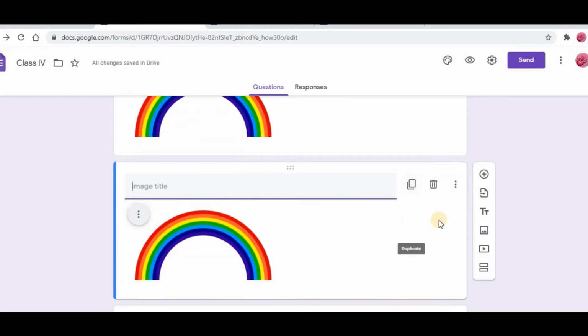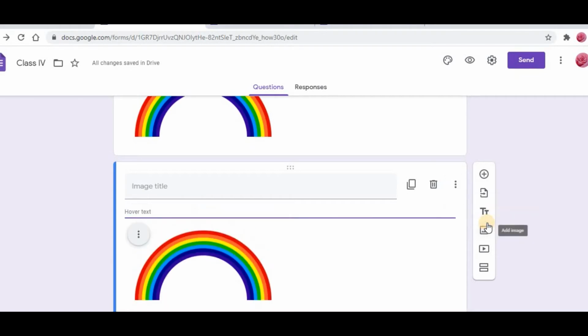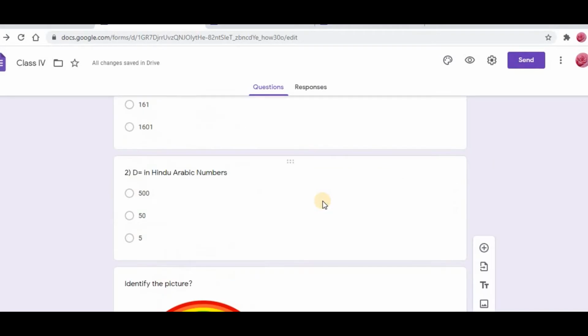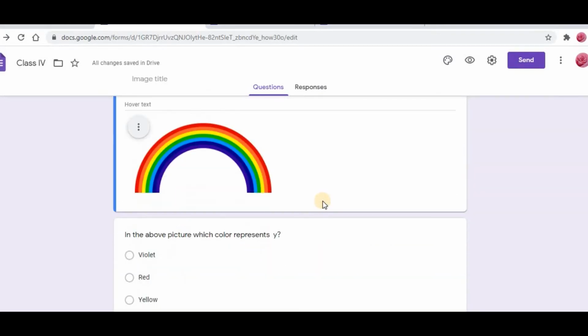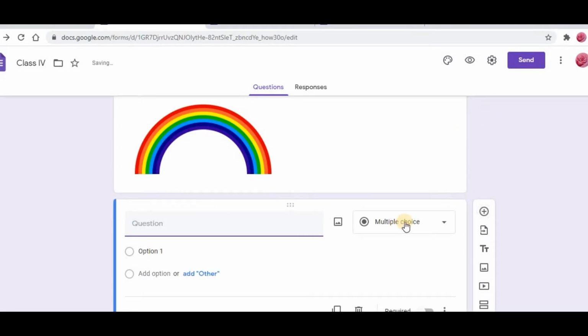Okay, I don't want this, that means you can simply delete it, or hover text is nothing but the text that should come on the top. That is the meaning of hover text. Okay, so in this way you can create your own question papers. If you want to create fill in the blanks, now I'm going to press this blank. Now here I want fill in the blanks, it should come as a short answer type. Now here I'm going to write the first question: write your class in Roman numbers.